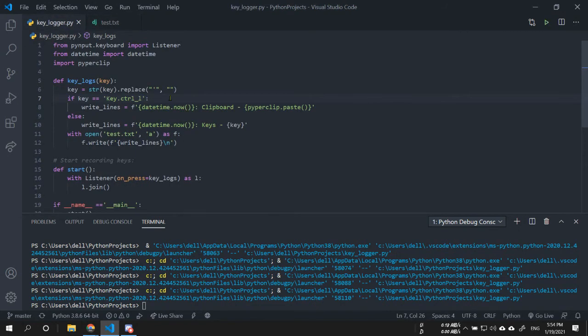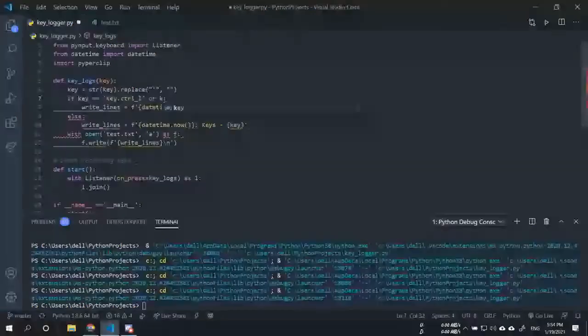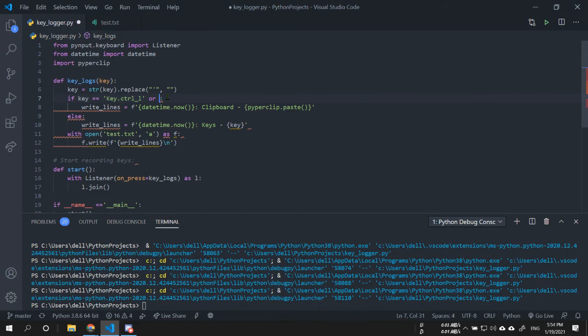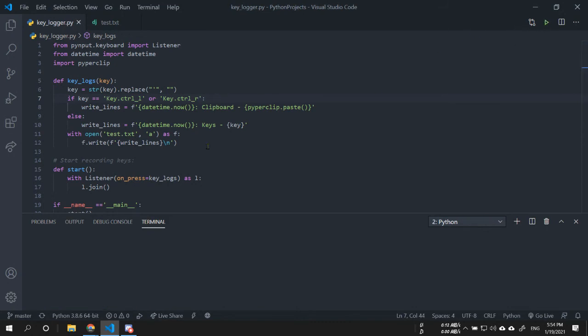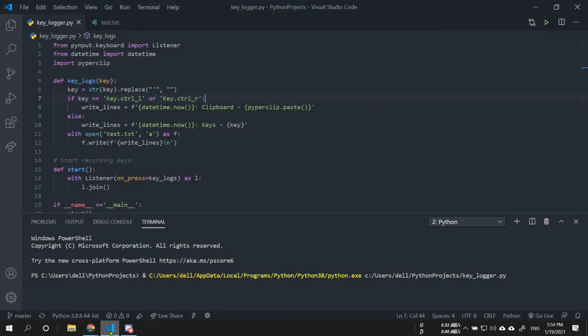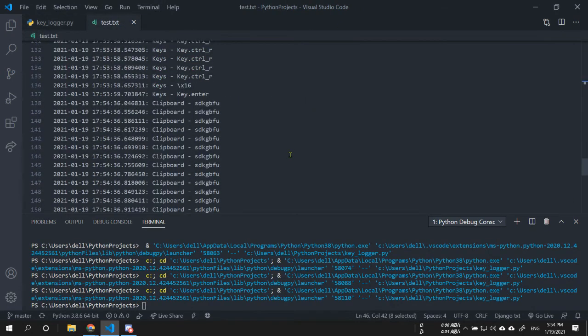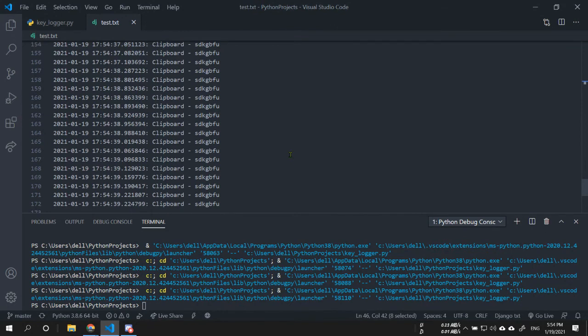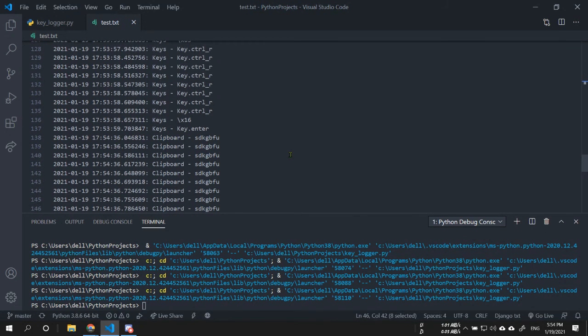Control L. So even if the control, what I can do over here is, if key equals this, or key.ctrl underscore r. Now I think it should work. So let's just copy it using our right side and Control V, and then close this thing. Let's see what has happened. Yep, the clipboard has worked.